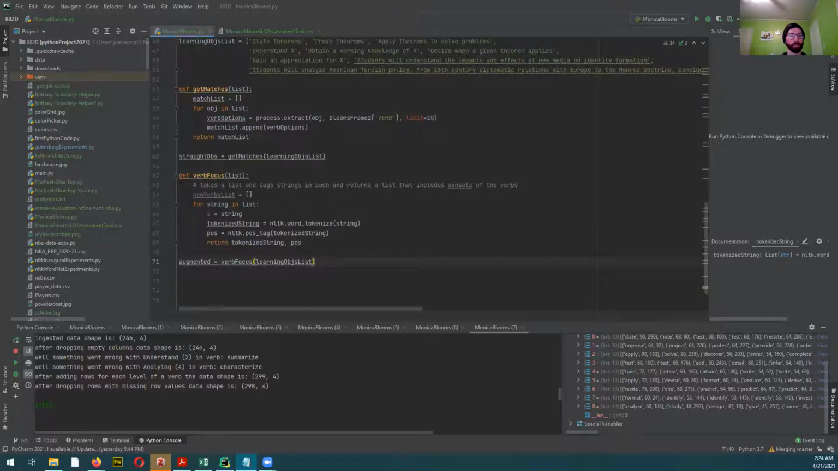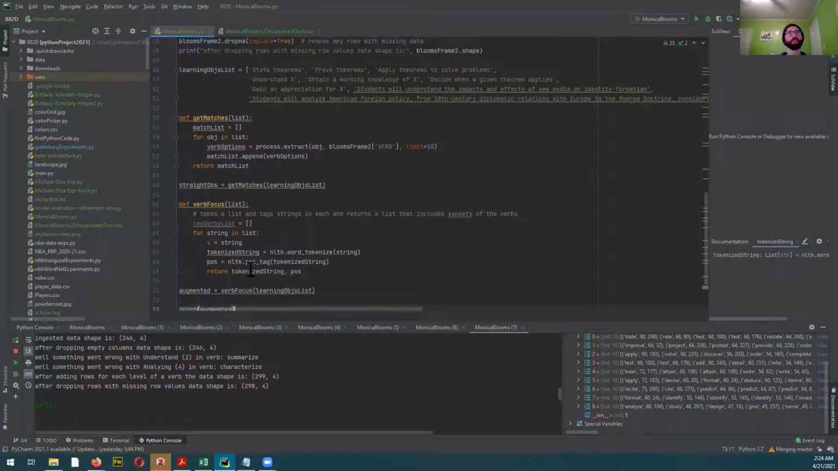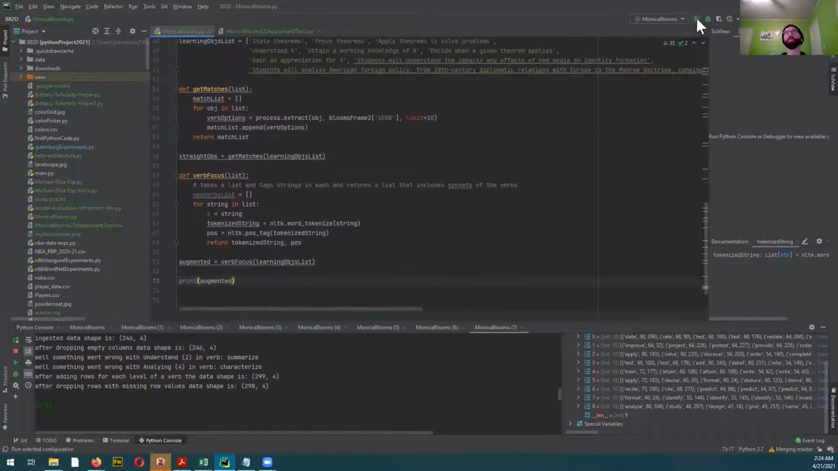And let's just go print augmented. Okay, so now augmented should be this tokenized string in the part of speech for the first one.